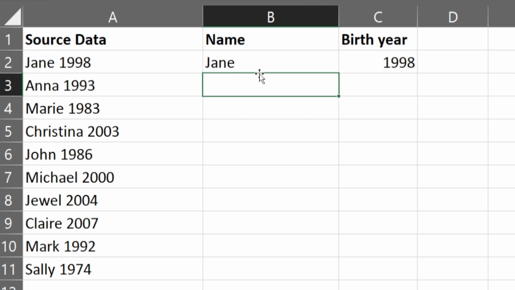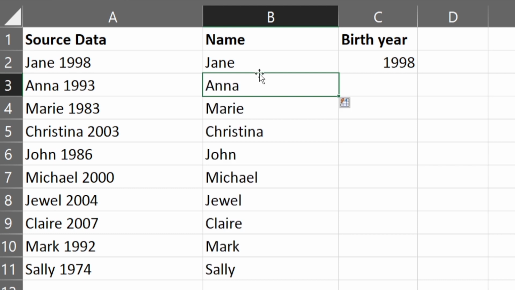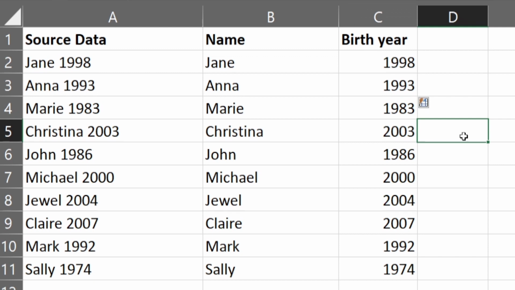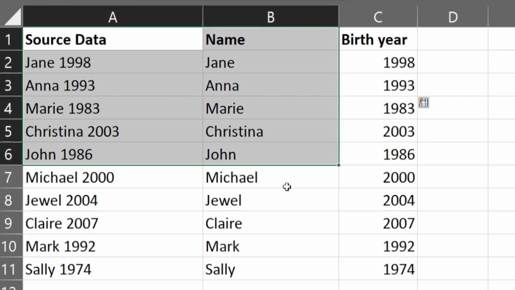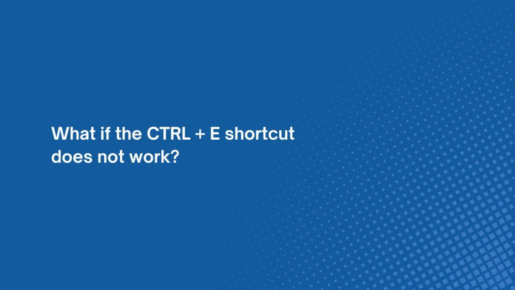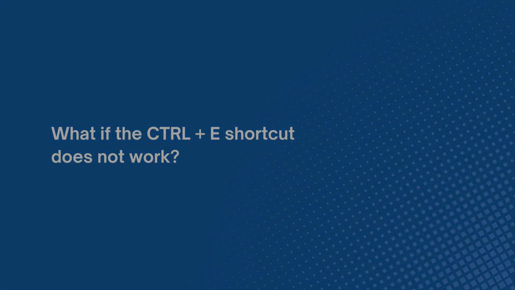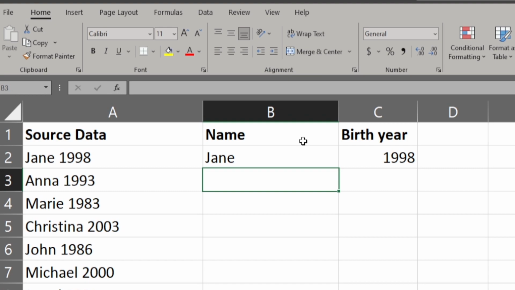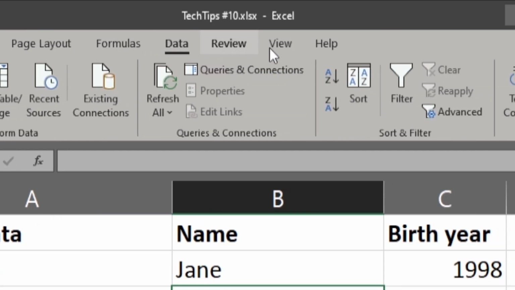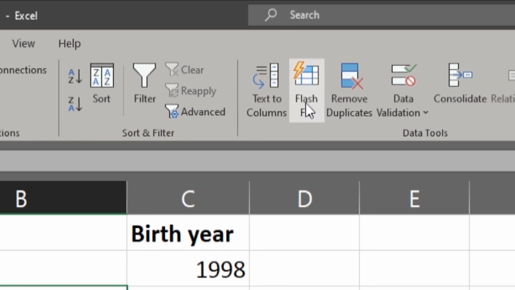Select the next cell. Then click Control-E to activate Flash Fill and see the result. If Flash Fill does not activate using the shortcut, you can go to Data, then click on the Flash Fill to run it manually.